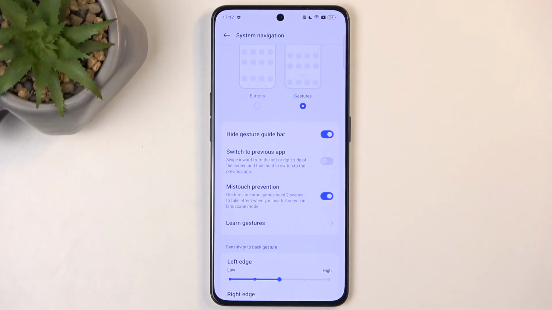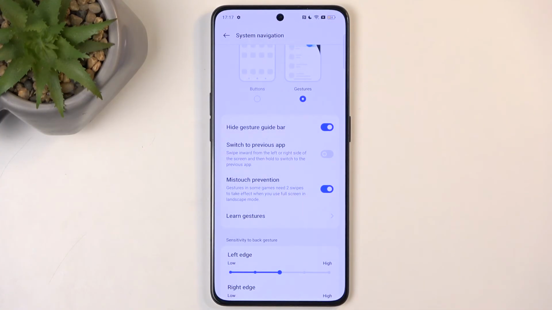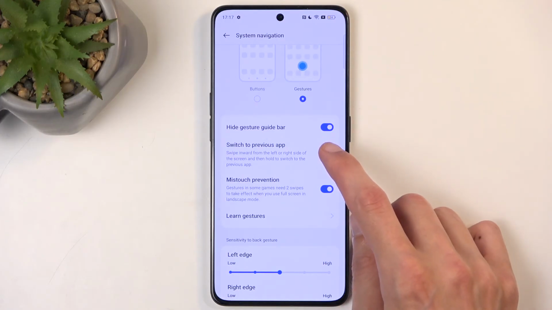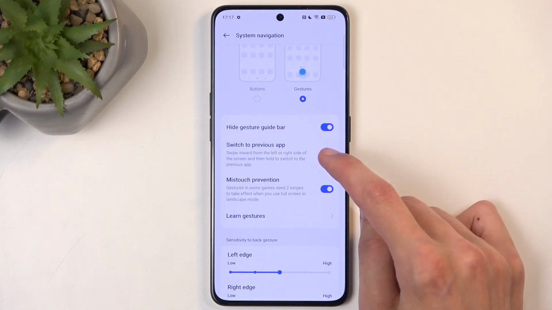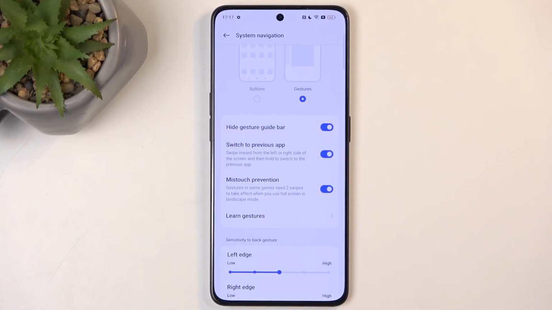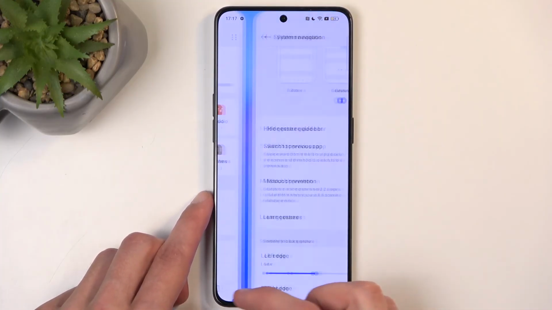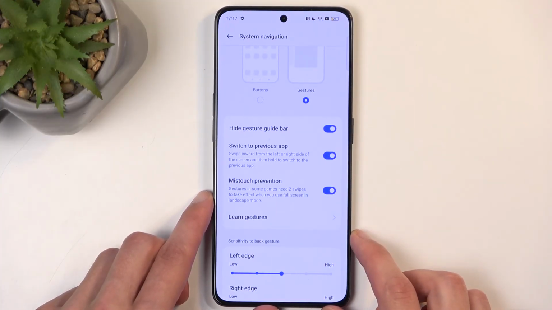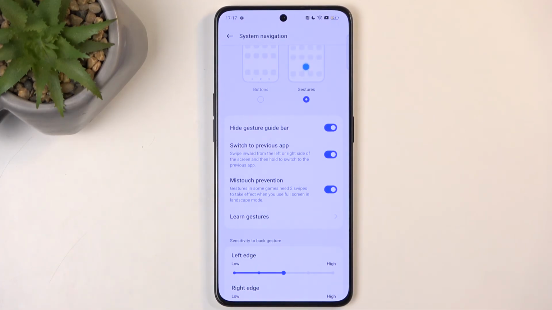So anyway, other thing right here, neat option here is the switch to previous applications. So swipe inwards from the left or right side of the screen. So I believe this is kind of like this. Yep. So you can swap between these applications. It works very similarly to iPhones. And that being said, it's still a pretty decent option. So I do like to use it.